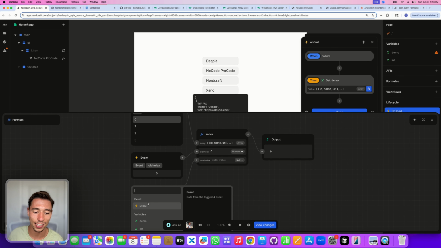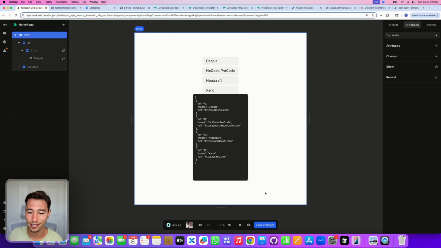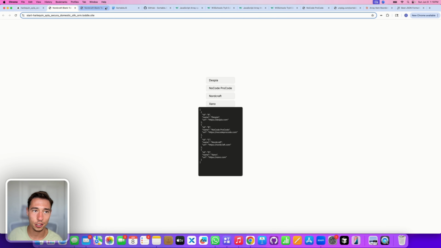The new index will come from the event, new index. And now it should rearrange the structure, which is the whole purpose of drag and drop. So when I move Despia down, as you can see, Despia is all the way down. Xano, which is on the second last position, if I move it up, it should be on first position. It's not on first position. Okay, so there are some flaws with this.